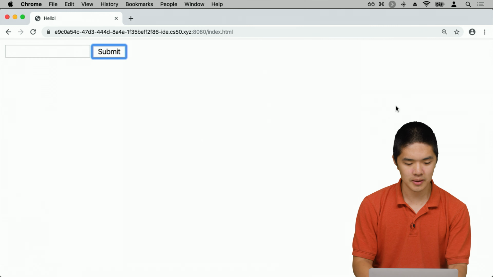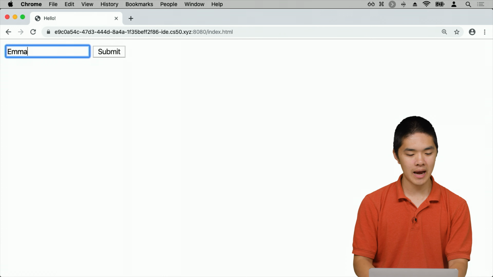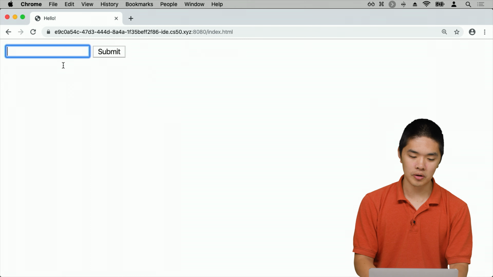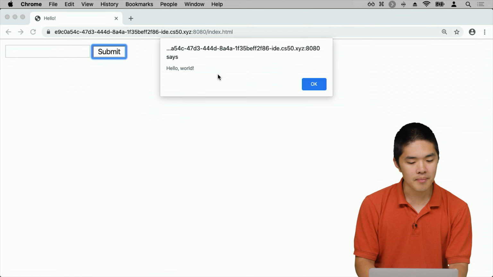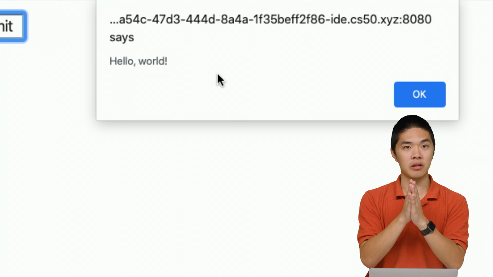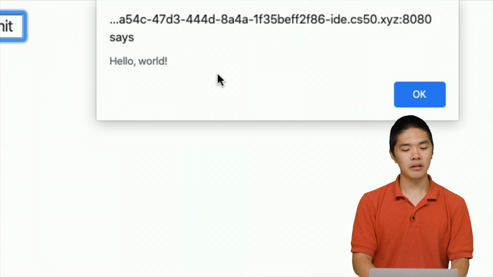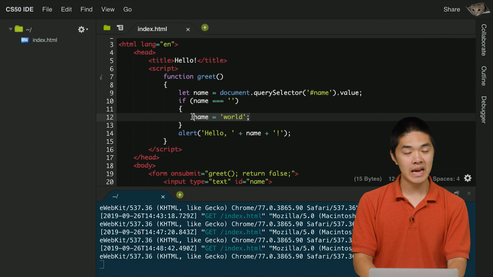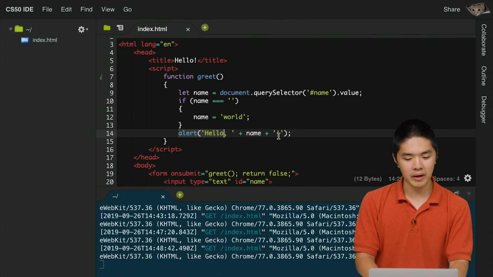What's the result of that going to be? Well, if I refresh the page and type in Emma, it's still going to say hello, Emma. But now if I leave the input field blank and press submit, now the message says hello, world. It detected that the string I typed in was the empty string. There was nothing in the text field. And so that condition became true. And so the result was that the variable name was set equal to world, and we displayed an alert that said hello, world.